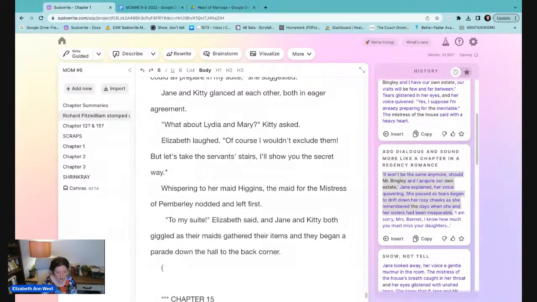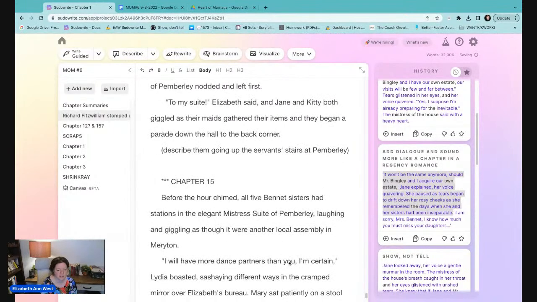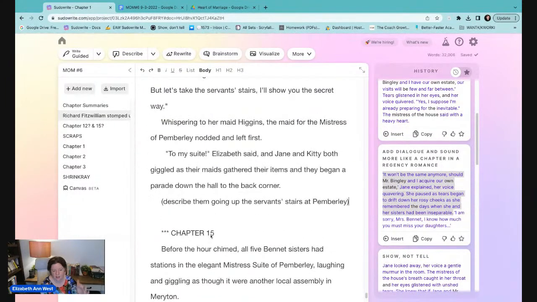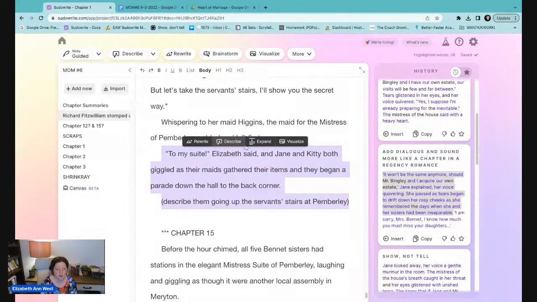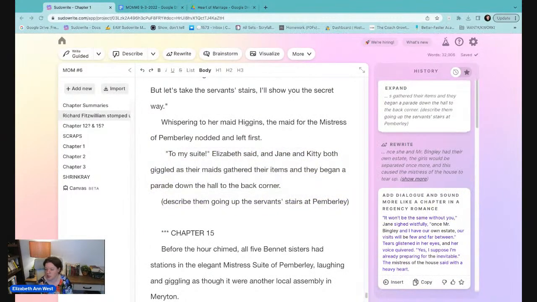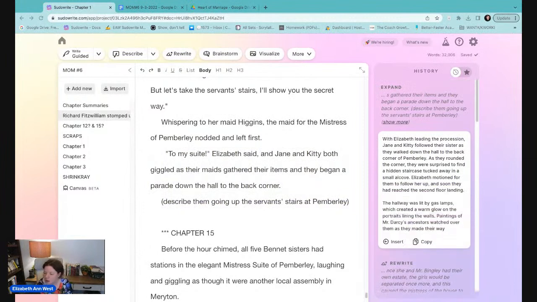Okay, and then I want to describe the servant stairs. So I'm like, describe them going up the servants' stairs at Pemberley. In parentheses, I'm going to see, there we go. And then that's a transition. It's still going to be the same chapter. So I'll just click expand on this and I'll check the chat. Okay. So we are handled that.